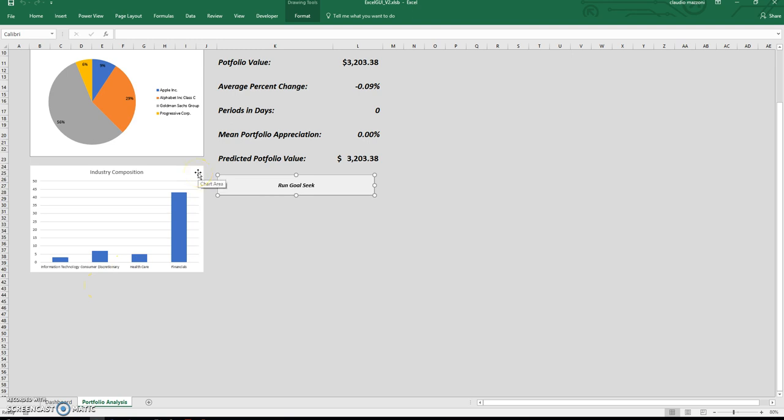Boom. This analysis shows us our portfolio value and our portfolio composition. We have a lot of financial stocks, not much healthcare, but some information technology and consumer discretionary. This is in terms of money. So most of our money is invested in financial companies. We might want to diversify that. To be more specific, most of our stocks are Goldman Sachs stocks. Over 50% of our stocks is Goldman Sachs.